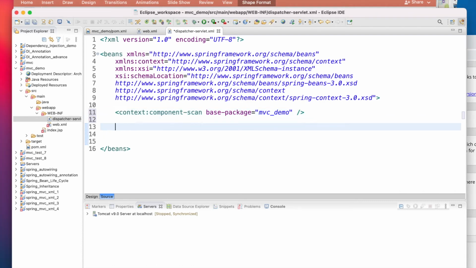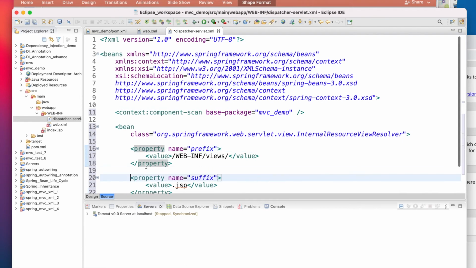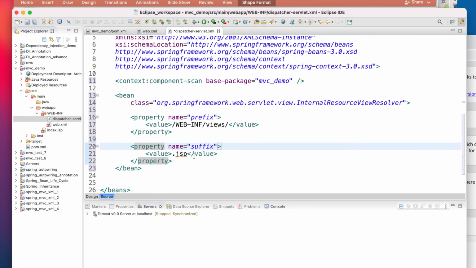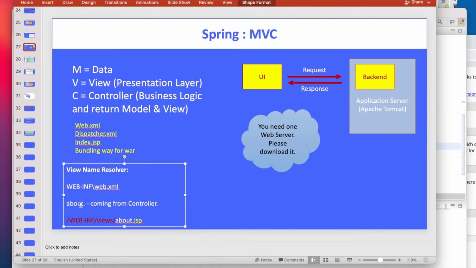What is a view resolver? As I said, there are two parts in the view resolver. One is the prefix, one is the suffix. The controller will give only the name of the view, but you have to make this information here. So from the controller it will come as about, but to make the complete path of about, your view resolver would be there. So this is the prefix, WEB-INF/views, and this .jsp is the suffix. The prefix, the output from the controller, and the suffix will make the complete path here. That's why this information is required.